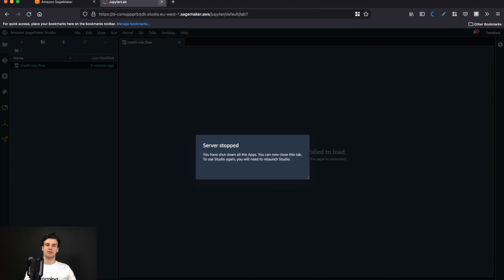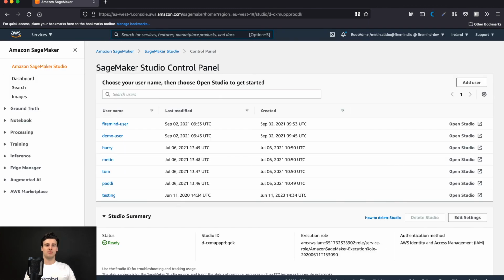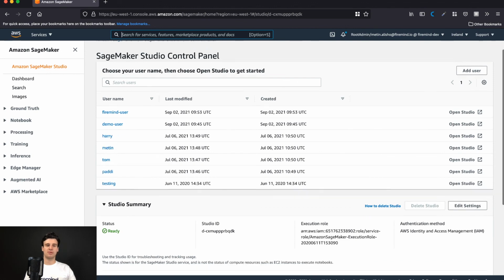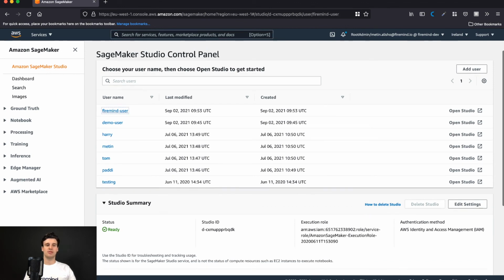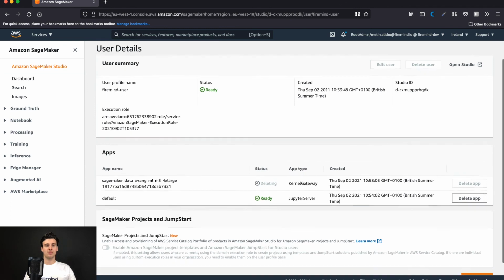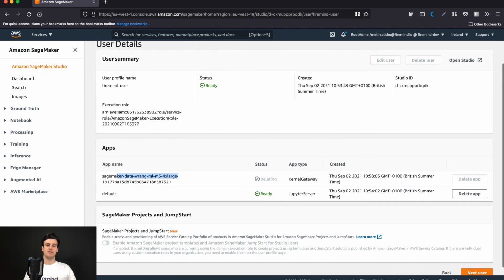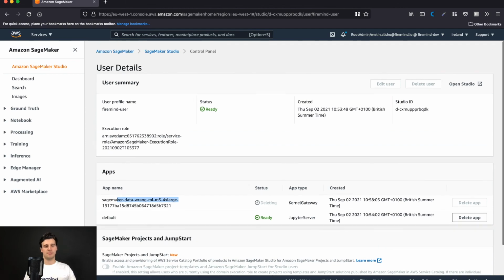If you close this window, go back to your SageMaker Studio control panel, you click on your user, you will see that your instance is being deleted. This is how you know that your SageMaker is being closed down.